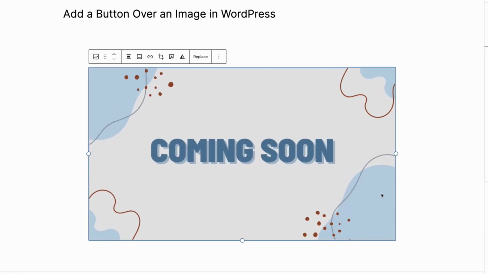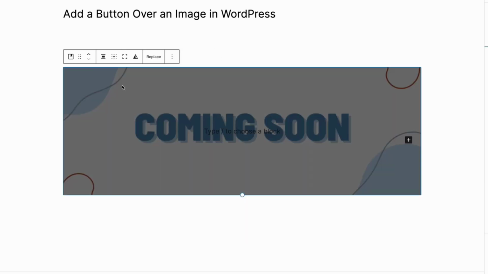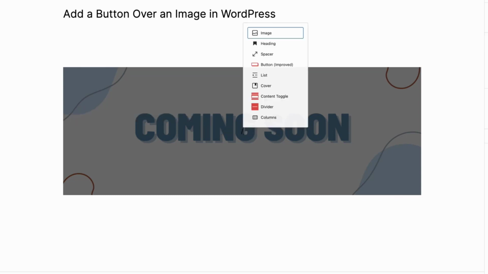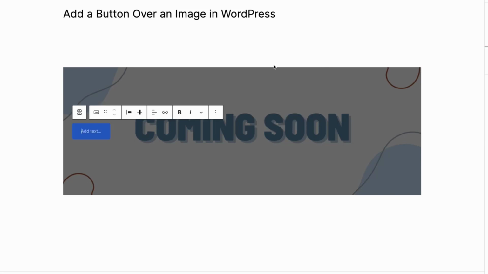Once you've added the image, select it and click on the image icon from the toolbar. Then click on the cover icon. It will transform the image block to the cover block. Now type /button and select the button's block. A button will be added on top of the image.